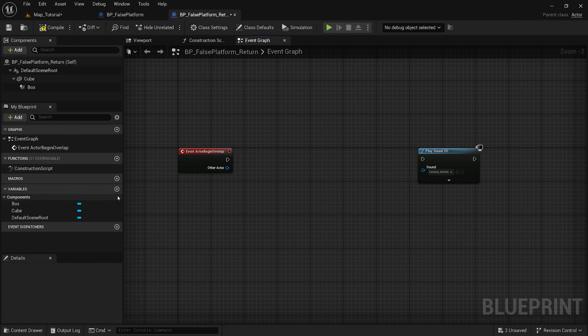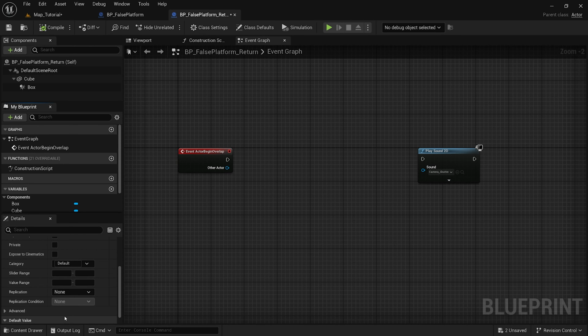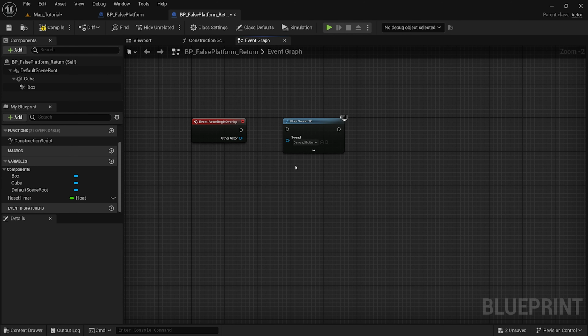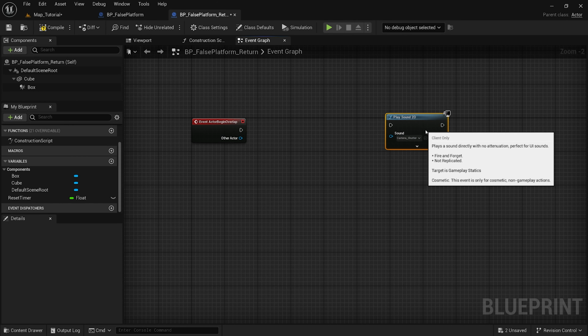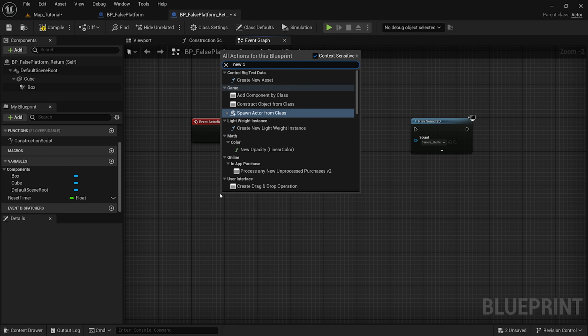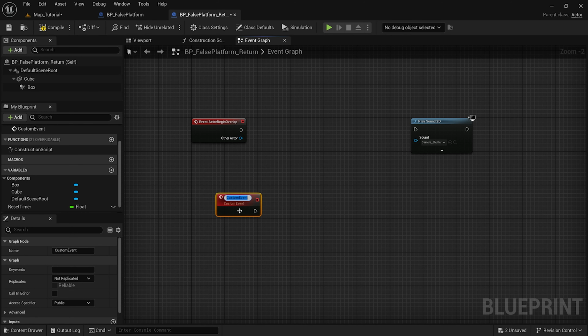In this one, we will add a new variable. It will be our reset timer, and it will be a float. We will compile it. That way we can change the default value. I'm just going to make the default value 3, or 3 seconds. With the destroy actor deleted, we are going to add a new custom event. I'm going to name this event hide platform.